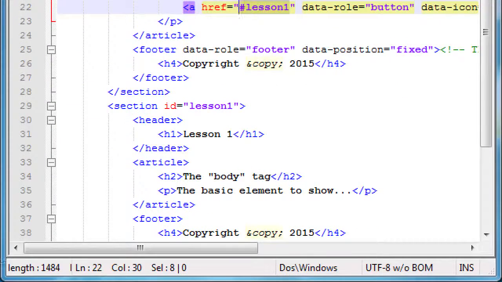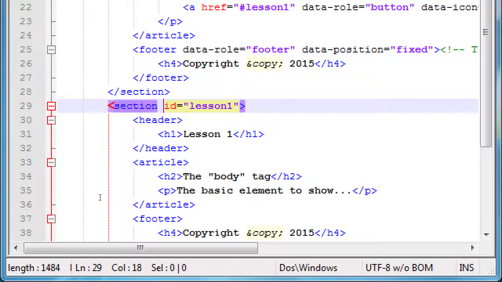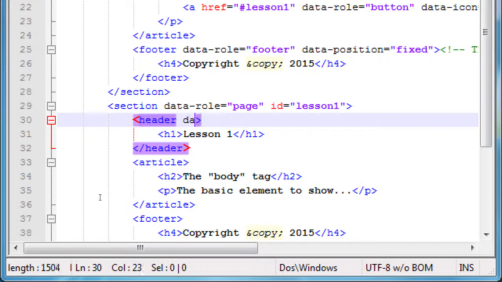Let's go to our second section, which starts for me on line 29. Usually I write the ID as the last attribute. So inside of the section tag, we need data role equals page. Now it's gonna look like a page with a unique ID. Then I'll go into header and add data role header, data position fixed, so it stays at the top. I know from the previous page that my header could scroll away if I don't fix it into place.